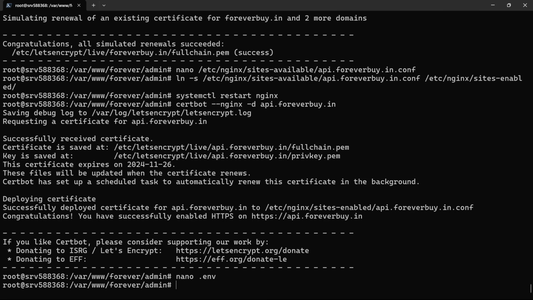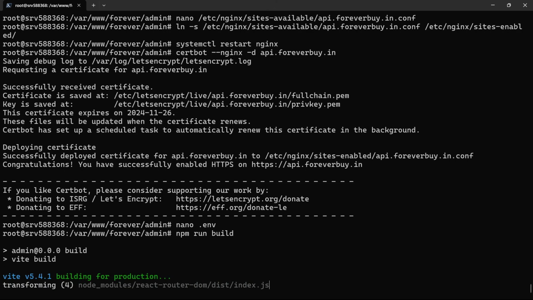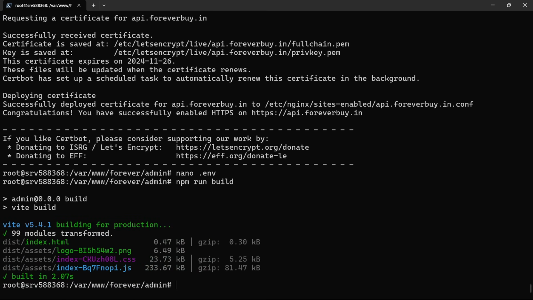Next we have to rebuild this project. So just add npm run build. So it will create another build. That's it. Now it's done.